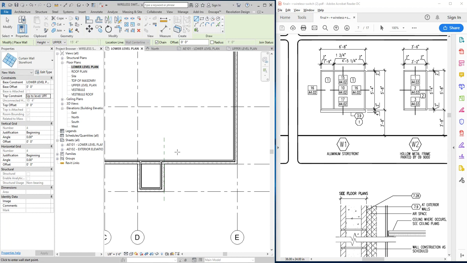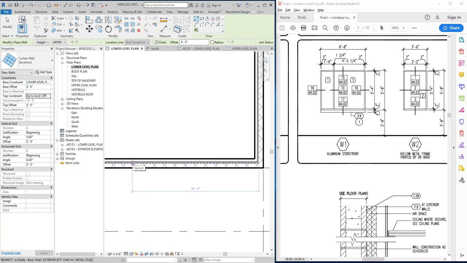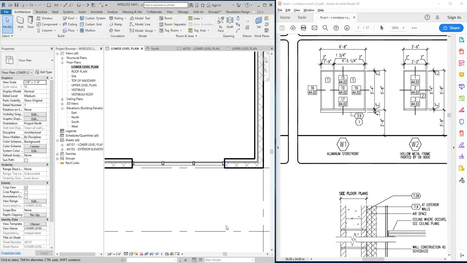You initiate the wall command, you choose storefront as your wall, you give it a top constraint and a bottom constraint, and then to insert it into the wall, you hover over the top of the wall, you pick the center line, you see how it highlights, click, move in the direction you want to go, click again, and it embeds itself into that wall, right?